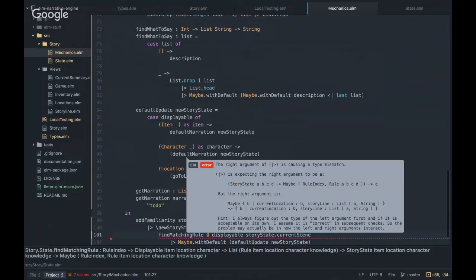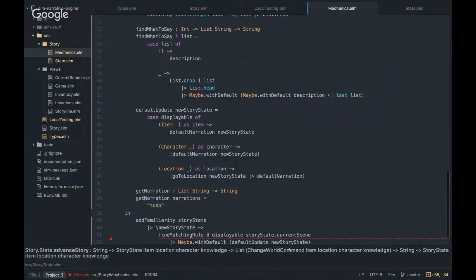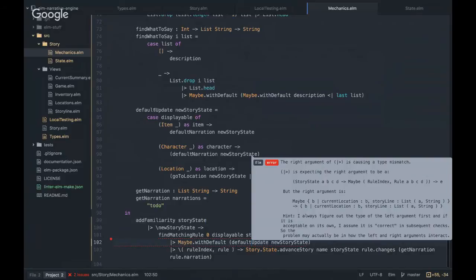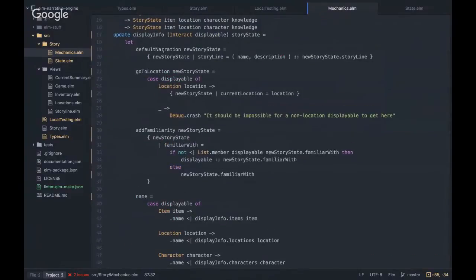It's the same error, right? Almost the same error. So it's expecting a story state and maybe rules, and saying the right-hand side is maybe this right here is my story state, and it gives you maybe a story state. So advanced story is going to return a story state, which is good. That's what we want. Default update should also be returning a story state. So what happens? Yeah, those guys return a story state.